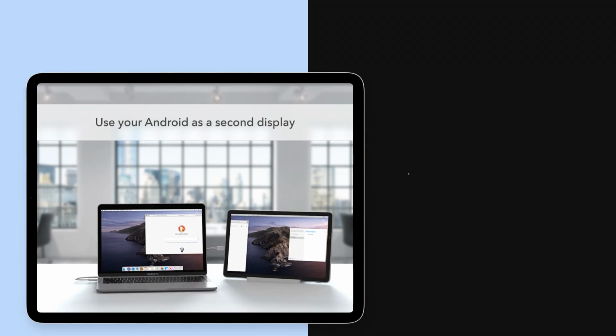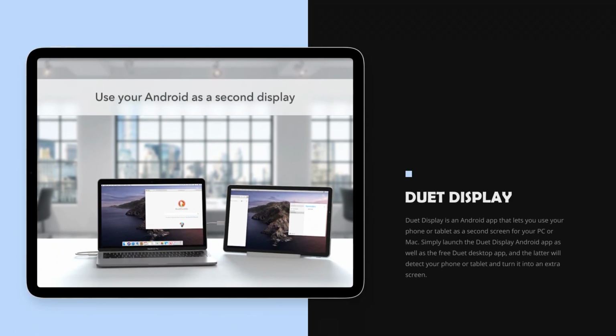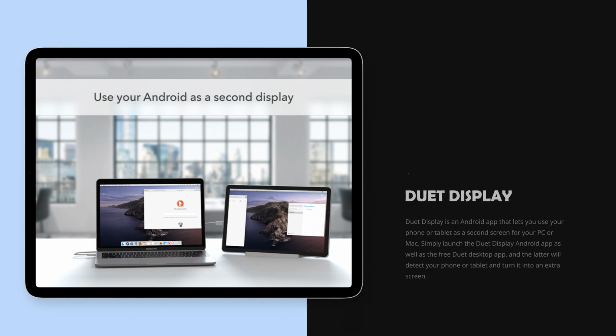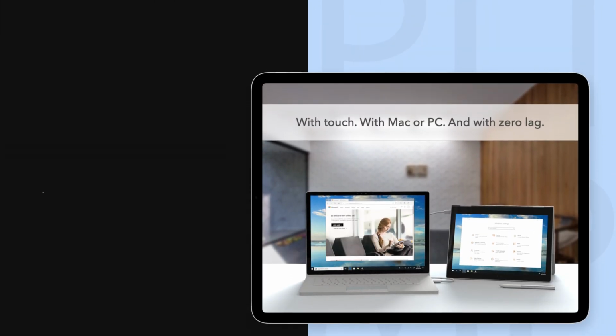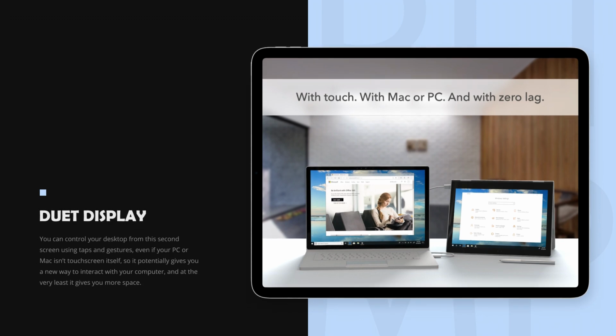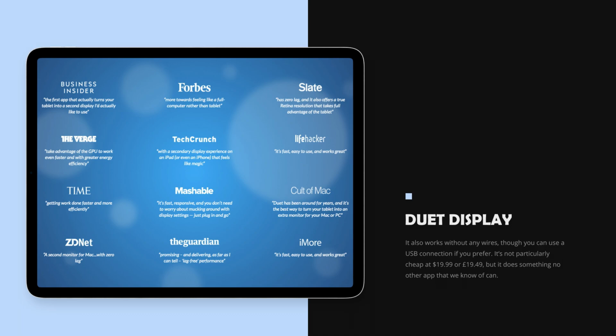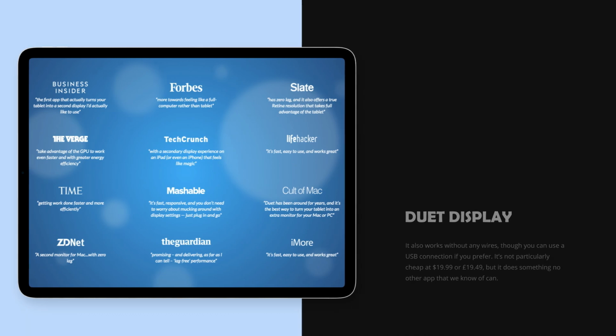On number 5 we have Duet Display. Duet Display is an Android app that lets you use your phone or tablet as a second screen for your PC or Mac. Simply launch the Duet Display Android app as well as the free Duet desktop app, and the latter will detect your phone or tablet and turn it into an extra screen. You can control your desktop from this second screen using taps and gestures, even if your PC or Mac isn't touchscreen itself, so it potentially gives you a new way to interact with your computer, and at the very least it gives you more space. It also works without any wires, though you can use a USB connection if you prefer. It's not particularly cheap at $19.99 or £19.49, but it does something no other app that we know of can.